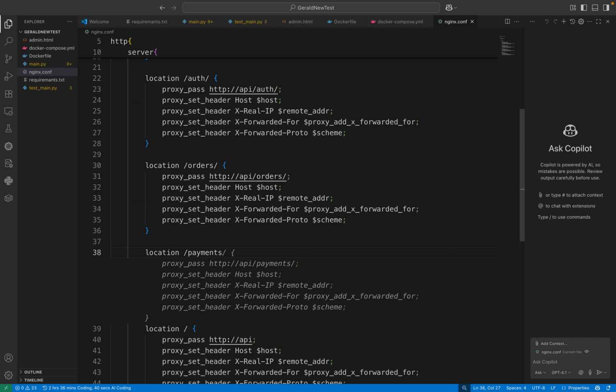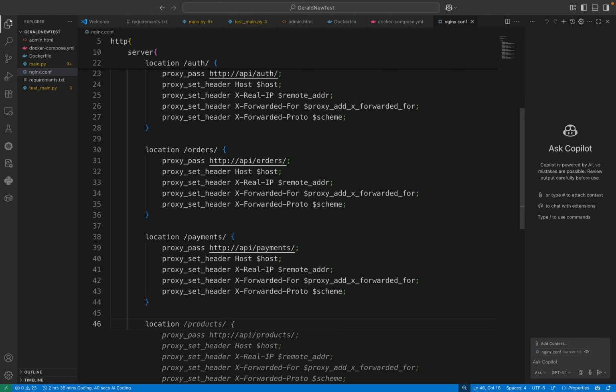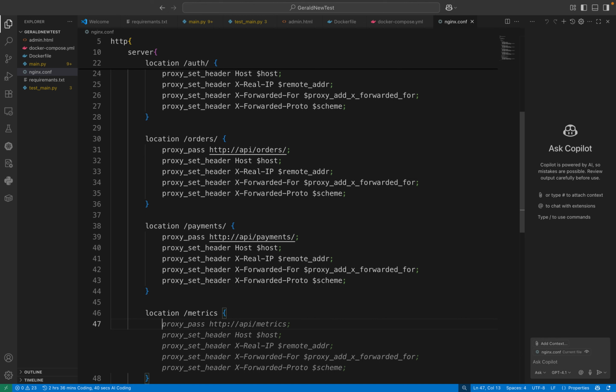We have payments. Okay, from set header. Okay, nice. And we have the health. We are going to ignore the health. Then we have the metrics location. Then metrics. This is the application metrics, similar to the Prometheus logging metrics.